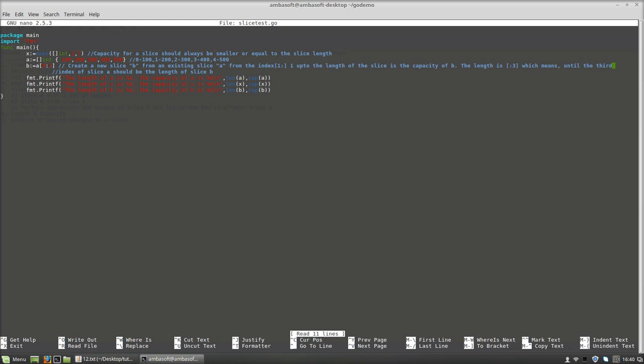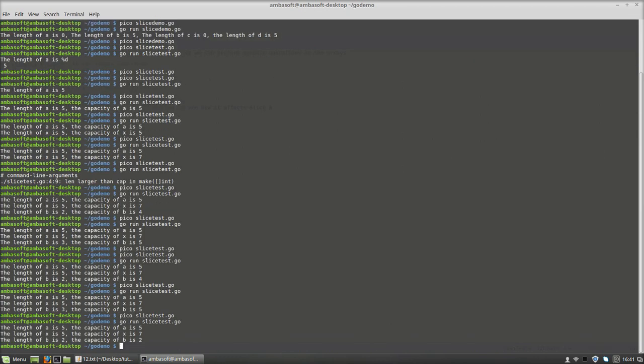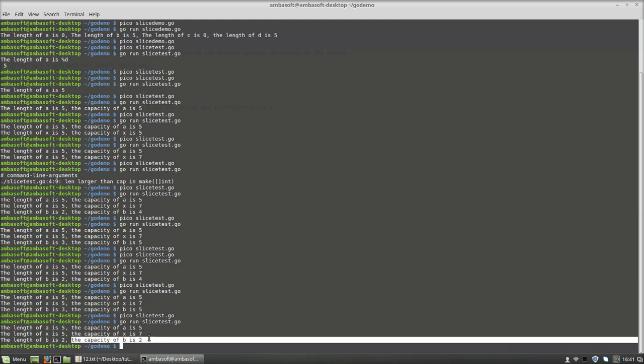Now I am going to do a small change to the slicing part. Instead of 0 colon 3, I am going to mention it as 3 colon 5. Now let us run the code. See here, the length of B is 2 and the capacity of B is 2.